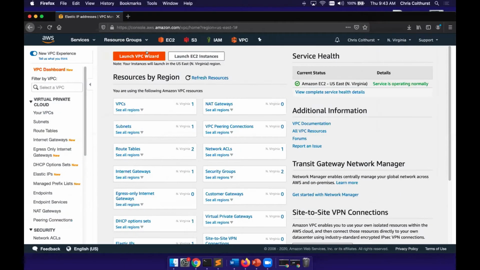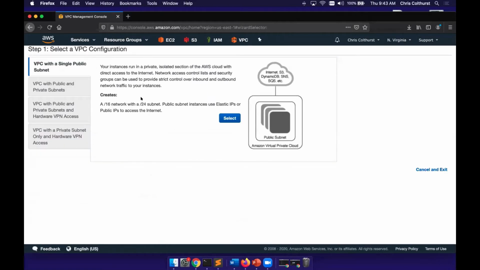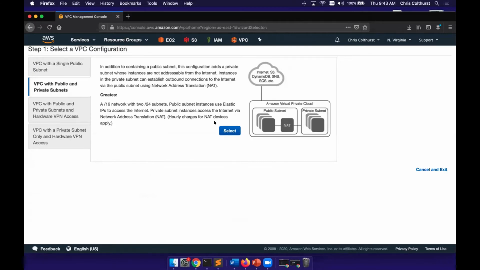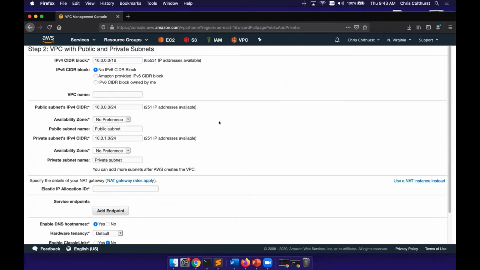So again, launch VPC Wizard. We're going to do VPC with public and private subnets, the second option down. Go ahead and click select. By default, it has set this up for me. Again, you can choose your own IP address ranges. You can do IPv6 if you like as well.